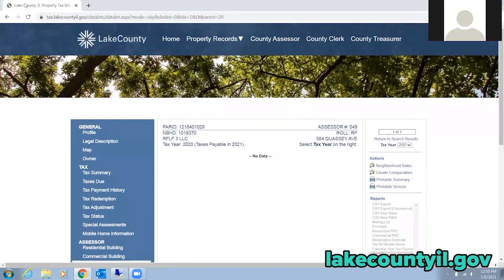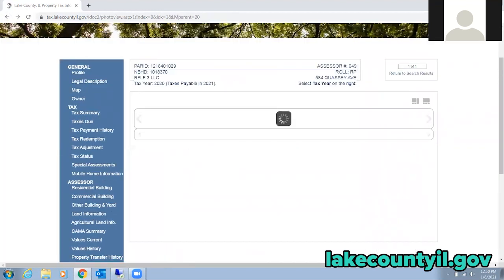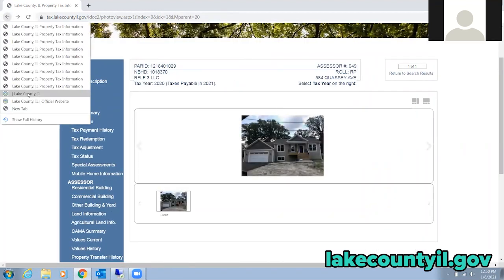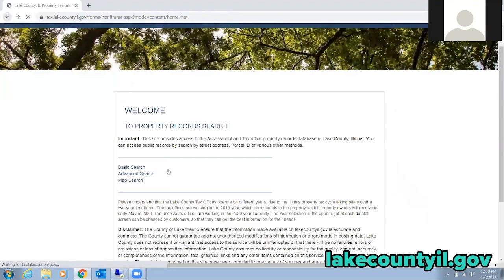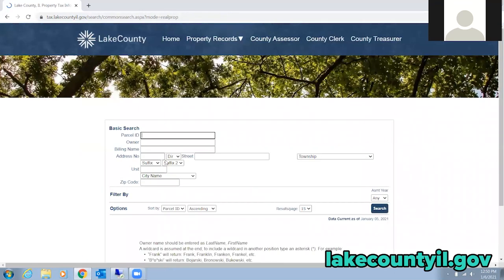But if we were to go back to our record search, you can also search by address or any of these other options. Although if you do put in too much information, it can overload the system and then it'll just give you nothing. So the best way is PIN, but otherwise you can search by address.